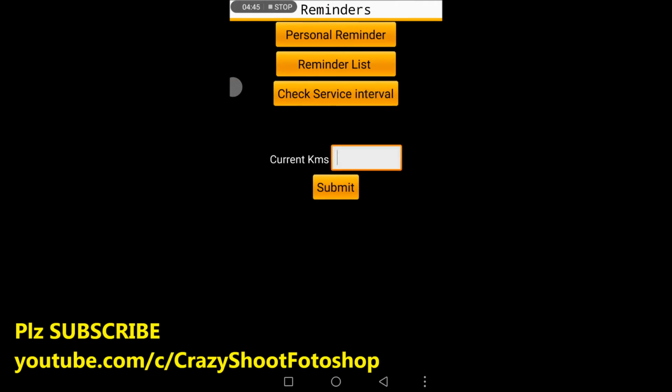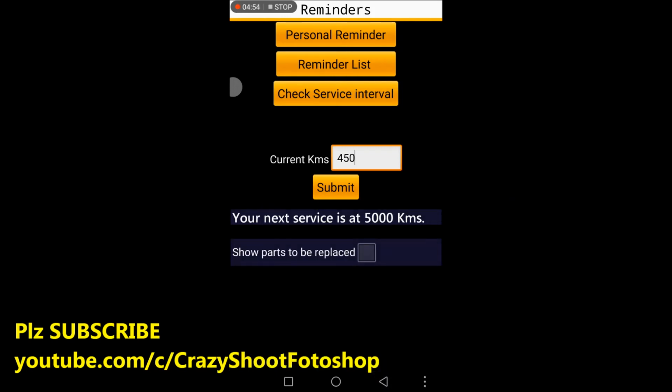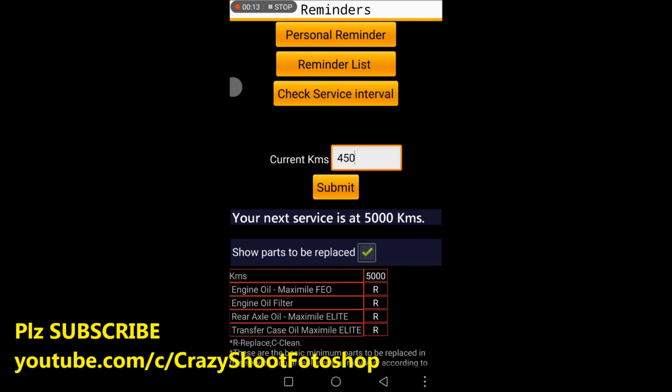interval. For example, this is my new car and I have traveled 450 kilometers. So my next service is at 5000 kilometers. Let me see the different parts to be replaced during the 5000 kilometers period. I take this, and I can see I can replace engine oil and engine oil filter. These are for front wheel drive vehicles. But if your car is all wheel drive, then you should also replace rear axle oil and transfer case oil.